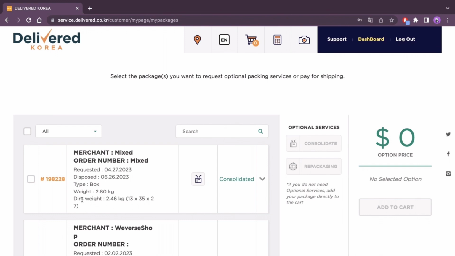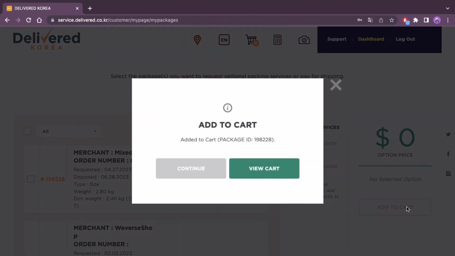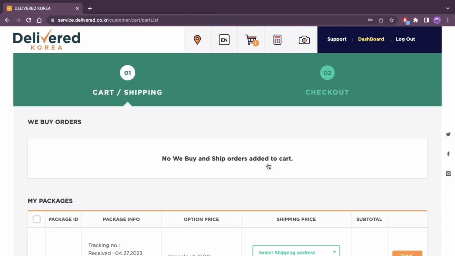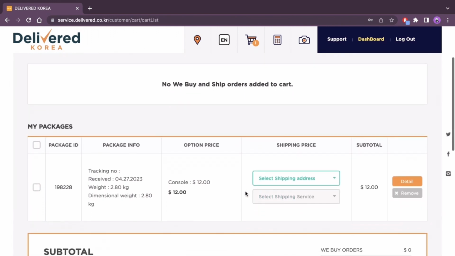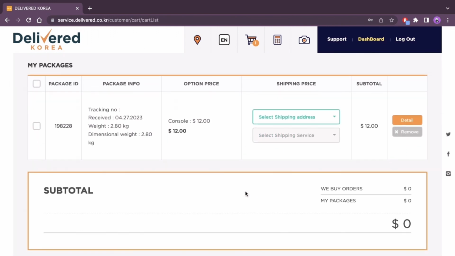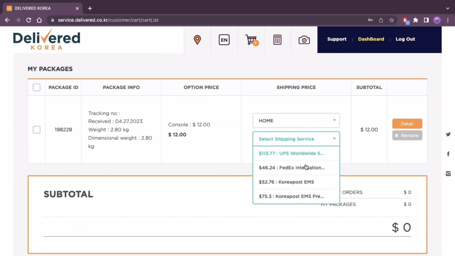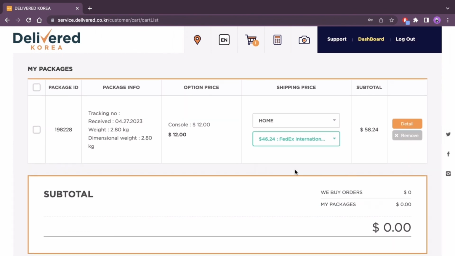So I'll just tick the box here and then click add to cart, and then I can just directly view the cart. Once again, click at the top over there, and then this is where you actually choose where you want your order delivered. So select shipping address. You have all of your addresses once again in your account settings. I clicked home, and then here are the different carriers that you can pick. FedEx is usually the cheapest one by a large margin, so there's no question asked here.